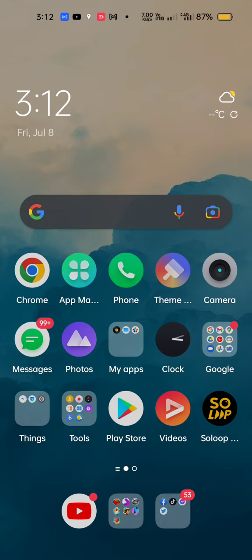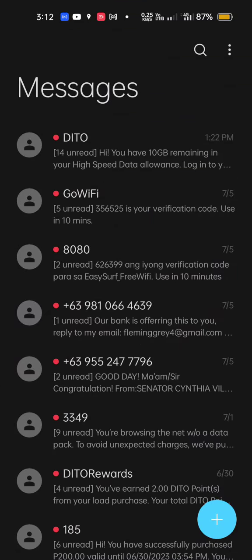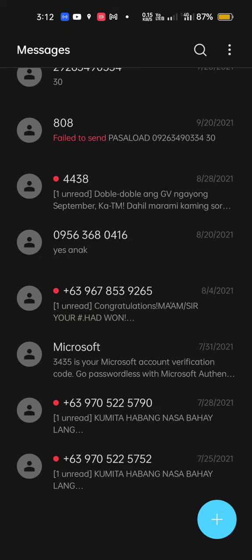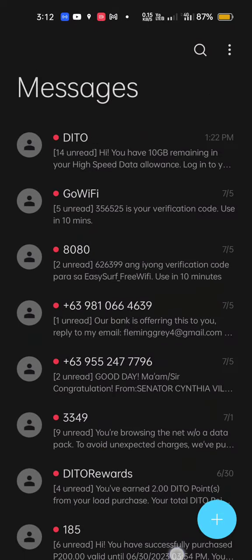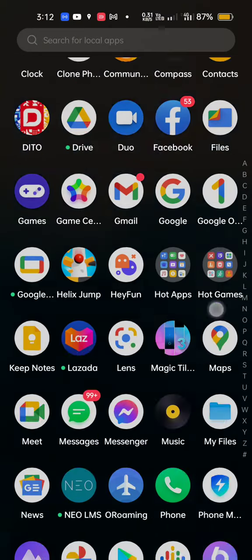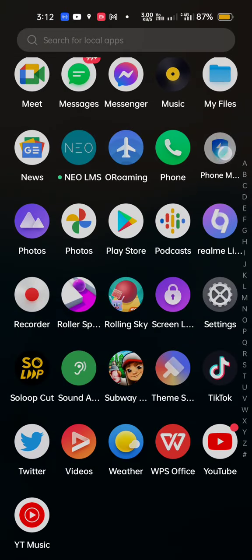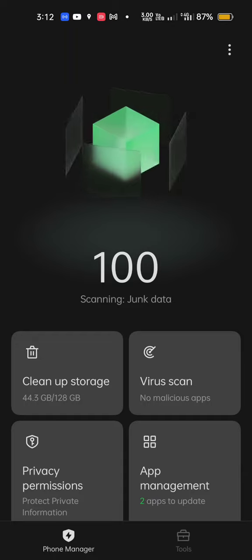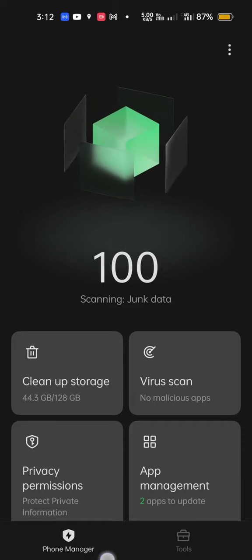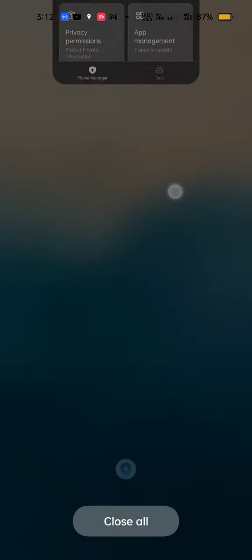So when you go to messages, and this is what a messages UI looks like, you can see it looks completely different now. And also phone manager gets an update as well. So when you go to phone manager, this is what a phone manager looks like. Here it is, and here we go.